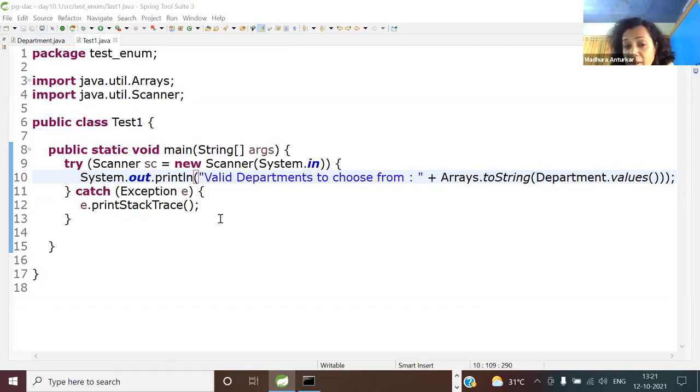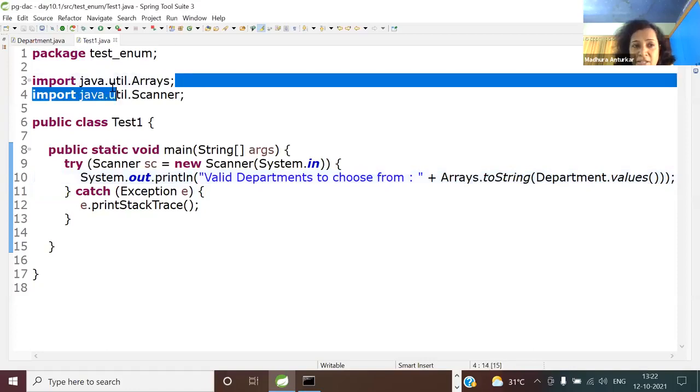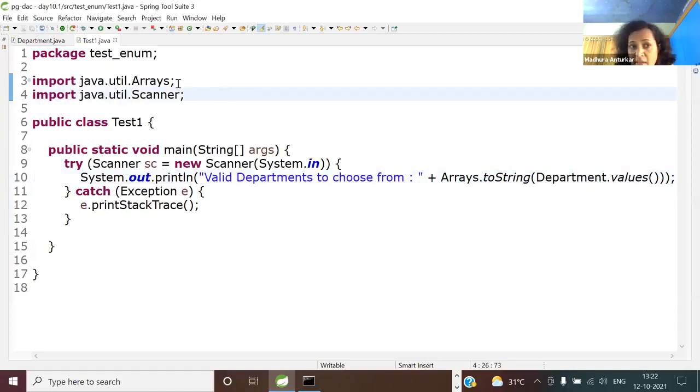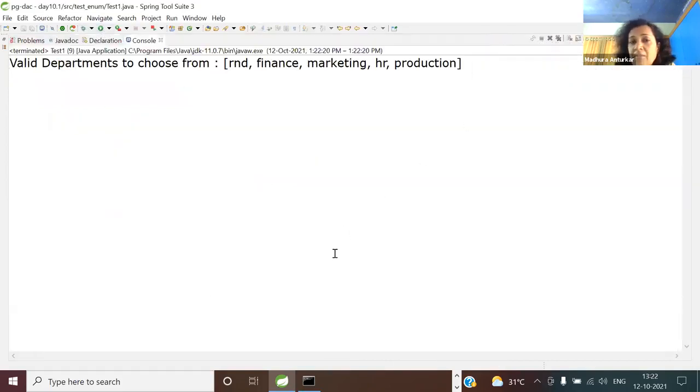Okay, I'm still not taking anything from the user because I want to show you the methods and the meaning and all that. And just check, now you'll have two imports. One is java.util.Arrays and one is Scanner. Okay, now run this and tell me, are we getting some hash code values or the actual names of the constants? And are they uppercase or are they lowercase?